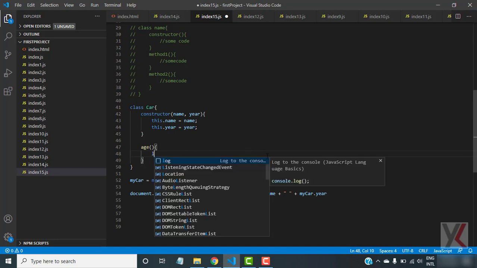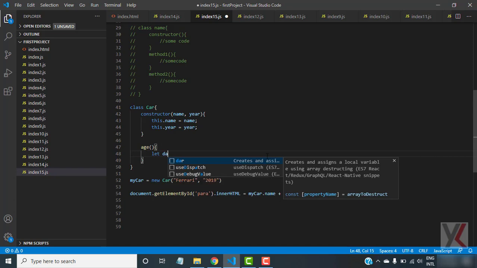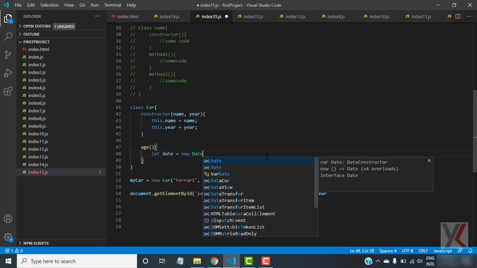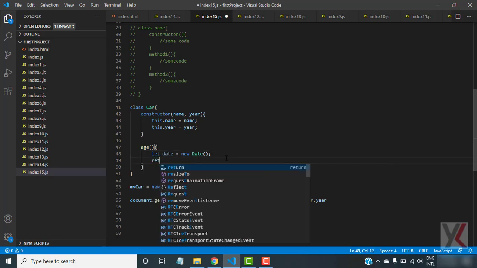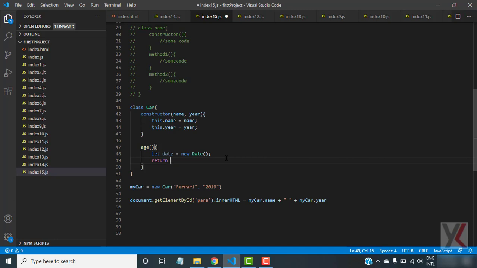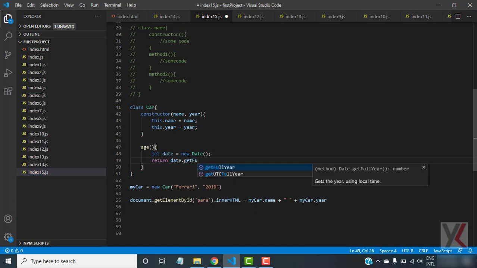What we'll do is assign using let, let date equals new date. So we are just initializing the date. Now we will use this date. How do we use that? We'll simply return. We want to know how many years old my car is. So we'll fetch the current year from this date. By using the getFullYear method we can extract the year from a particular date. We'll first extract that year with getFullYear, and subtract the year.